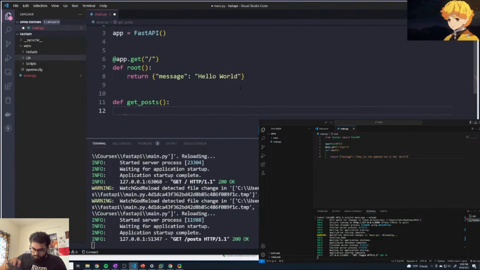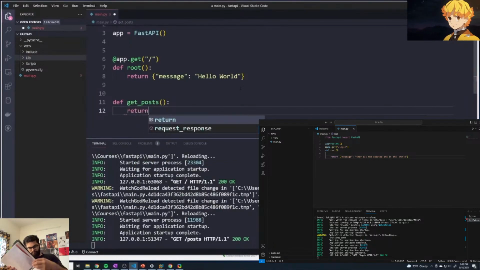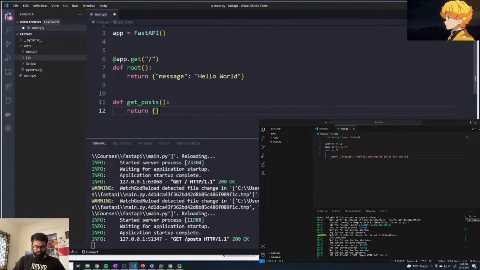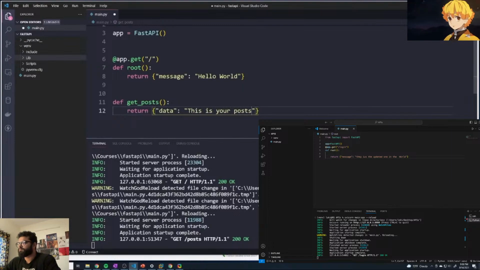And then here we would pass in all of our logic for retrieving posts, but we don't actually have an application. So I'm just going to say return, and then we'll just say, maybe, I don't know, data. And this is going to be, this is your post. But in reality, we would provide a list of posts. So let's save that. And then there's one last thing.